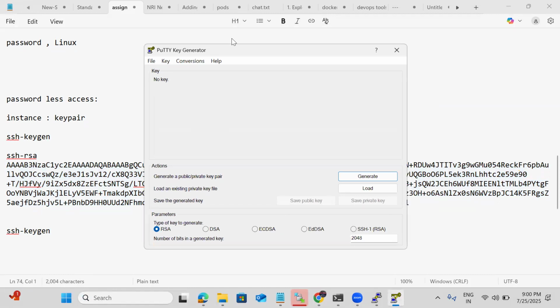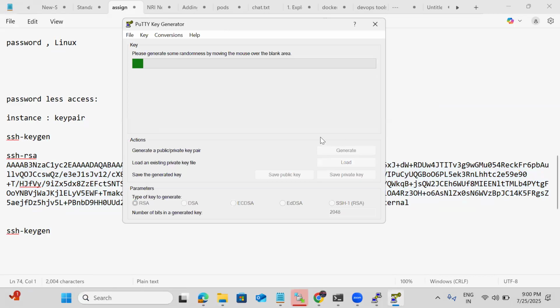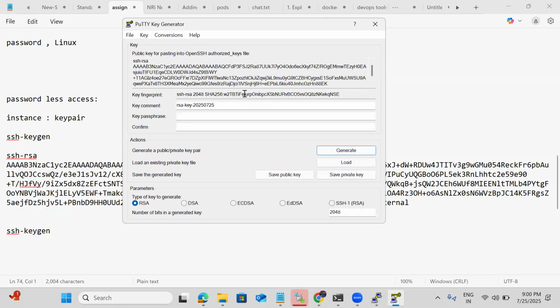Here, instead of loading, you can also generate a key, but it won't generate unless you move the mouse. If you stop the mouse movements, it won't generate. So now it is generated. This is the public key, or you can save both the public key and private key. id_rsa is the private key. id_rsa.pub is the public key. You got it right? If you want to generate on Windows, instead of ssh-keygen, we are using PuTTYgen.